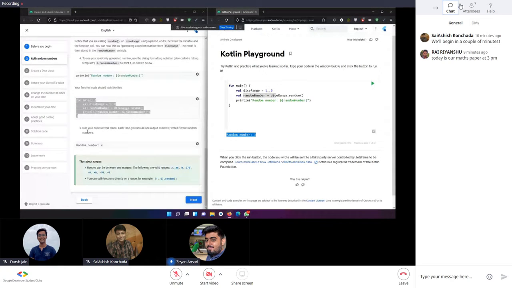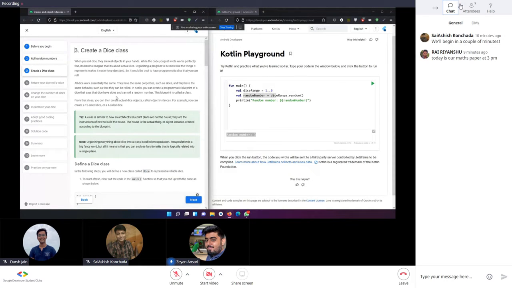Run your code several times. Each time you should see output as below with a different random number. Okay, let's go to the next part. So now we will create a class for dice.